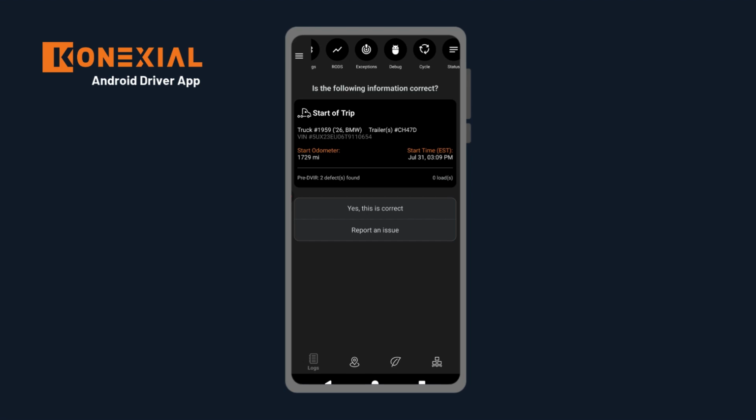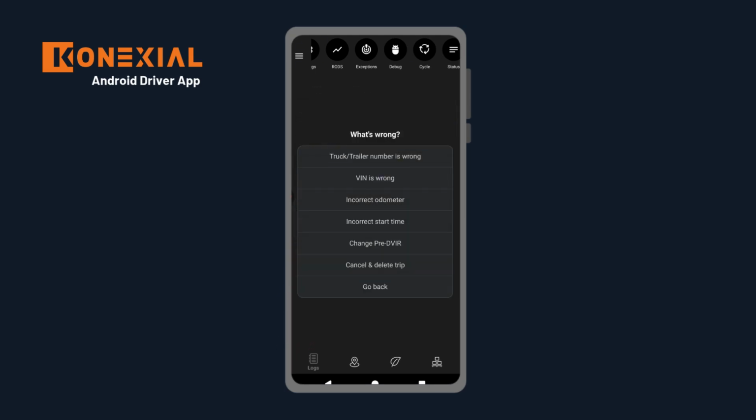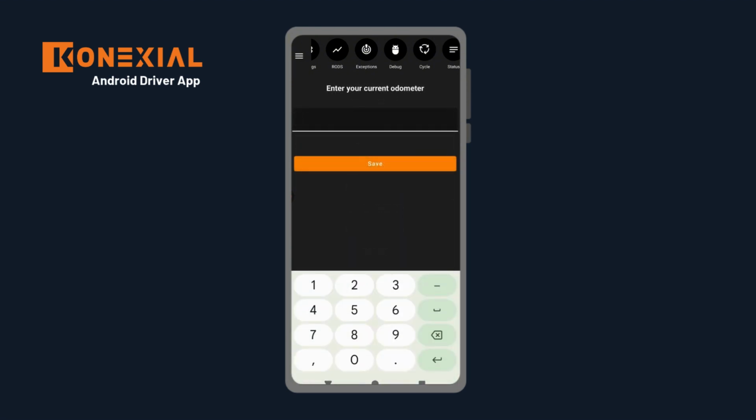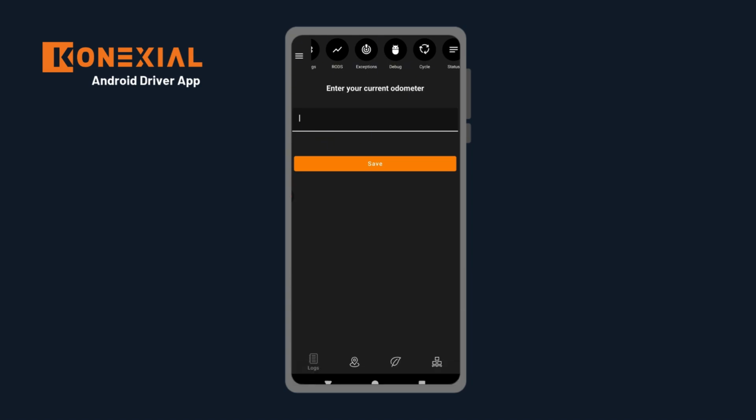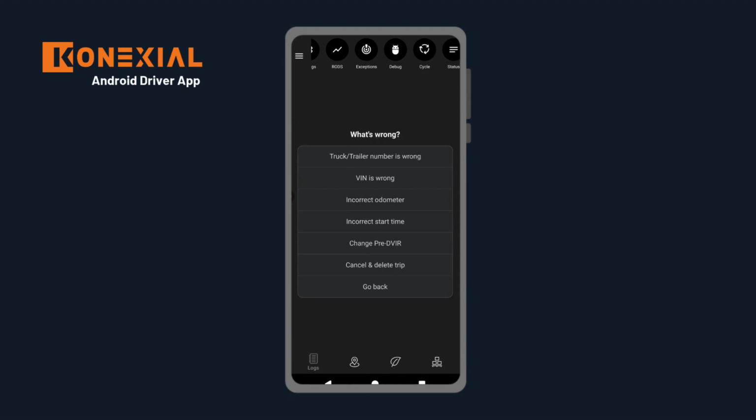If there's an issue, I select report issue. And these are the things that you can look at and address, okay? If there's an incorrect odometer, I can select that, and then it gives me the opportunity to enter that odometer reading, okay? In this case, I'm just going to back out of it, so I'm going to hit the back button. All right, I didn't make a change on it.